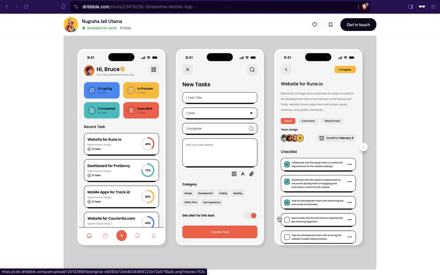So I saw this shot on Dribbble and I found it very unique, very visually appealing. This is a shot by this designer. I will add the link to the designer's profile in the description. I found this design very unique, so I thought, why not create a video on this.